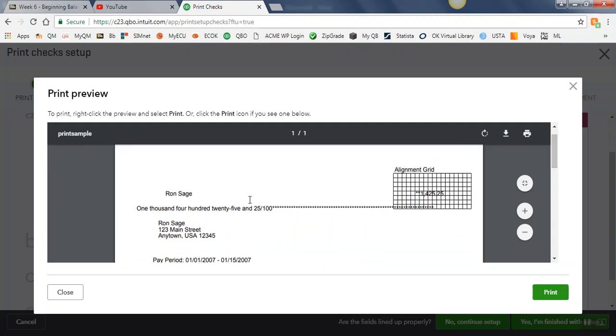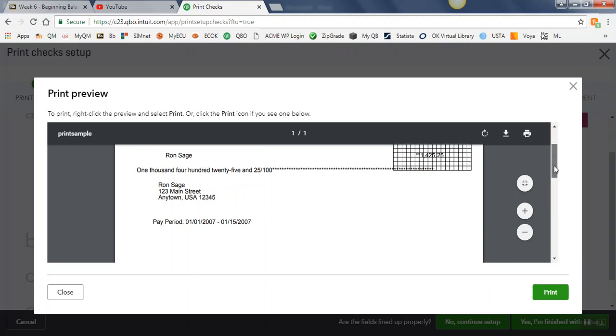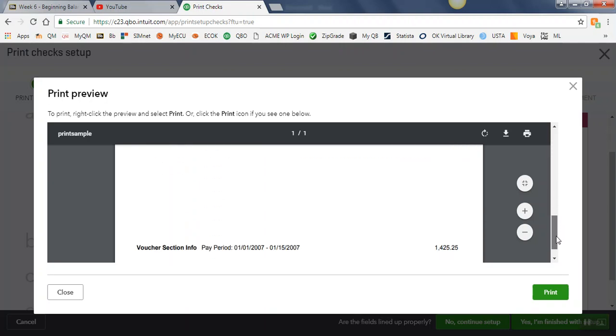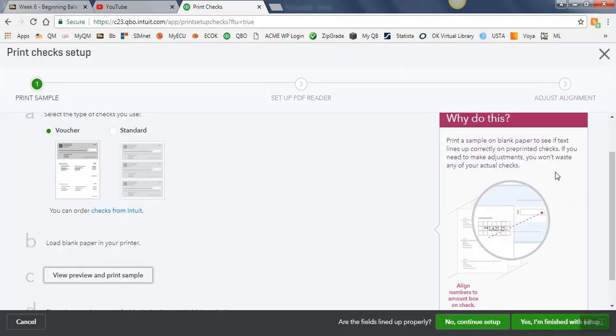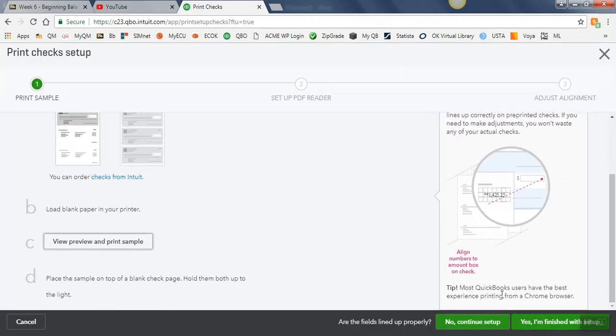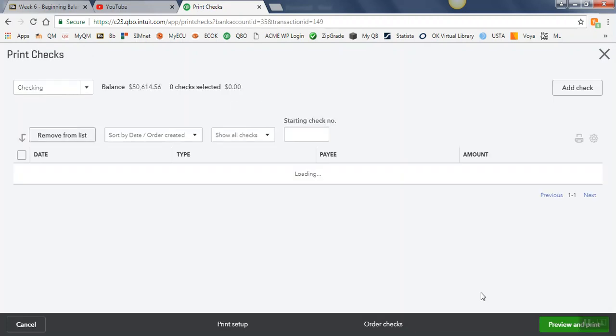So you're going to have check blank paper that you can feed into your printer, and then this will print onto that check, and then it's going to have the stubs down below. And again, this is just a sample. And let's scroll on down, and you can say you're finished with setup. And normally you would pay multiple bills at a time, and so you can batch print multiple checks.